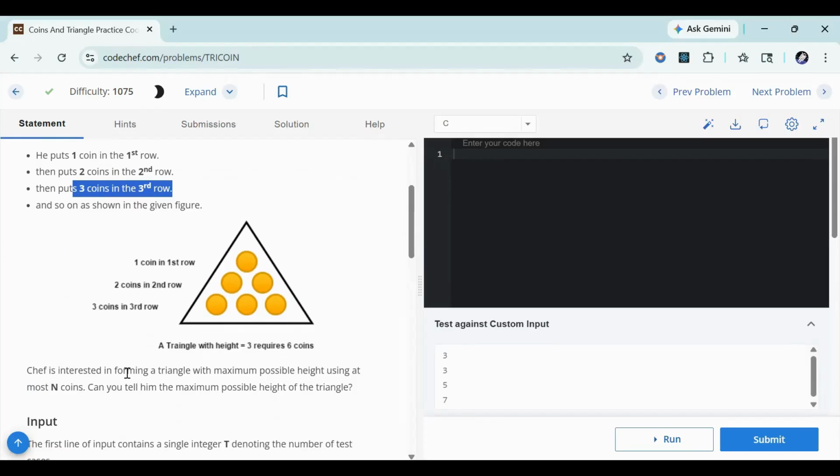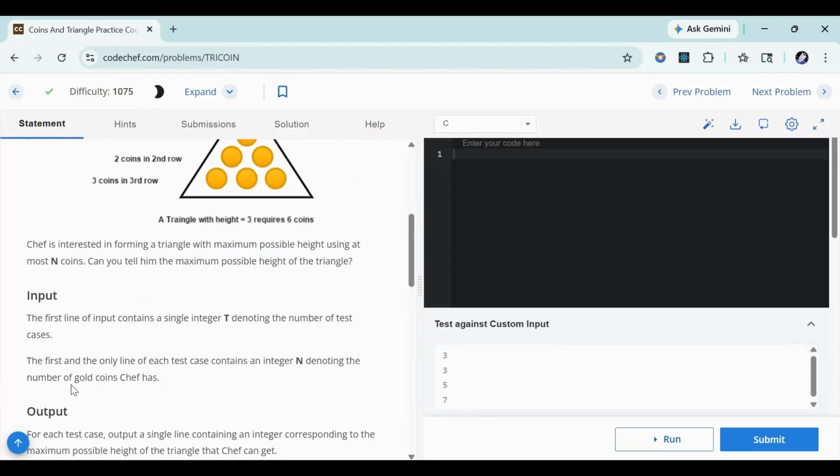So chef is interested in forming a triangle with the maximum possible height using most of the coins. So you have to use most of the coins, and if you're not able to complete the next row, you have to leave it there and print the previous height as the maximum height. That is the question. Okay, so let's start.